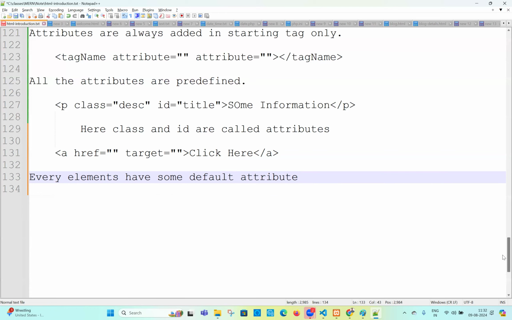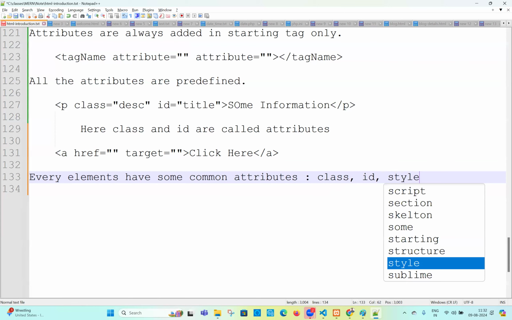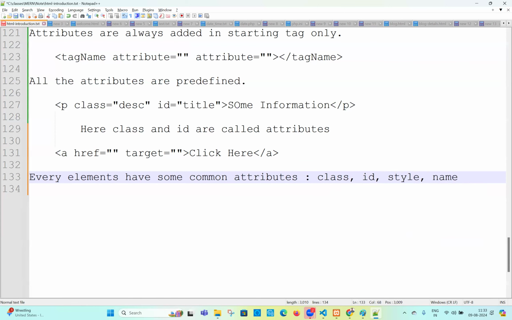Likewise, every HTML element has some common attributes. Better to write common attributes. What are they? Anybody can say? Class. Every element has class. Every element has ID. Every element can have style. Every element can have name. Every element can have title. Yes, like this only. We have some common attributes, right?